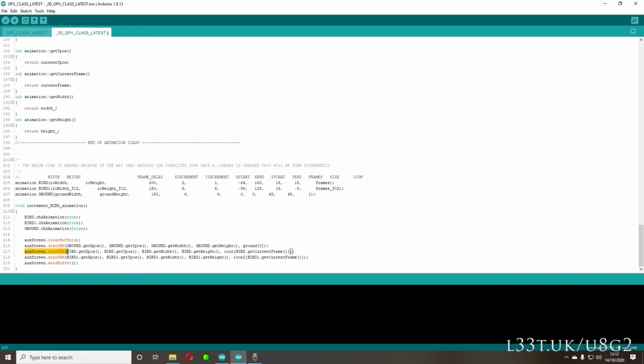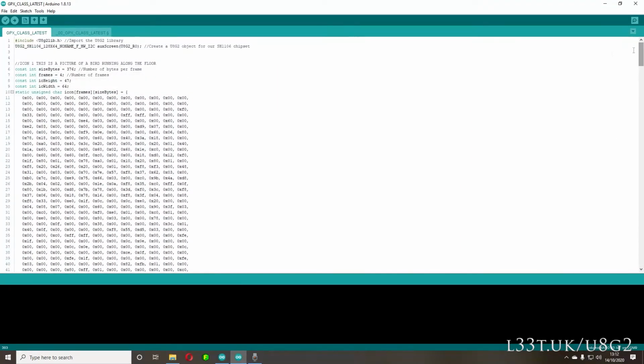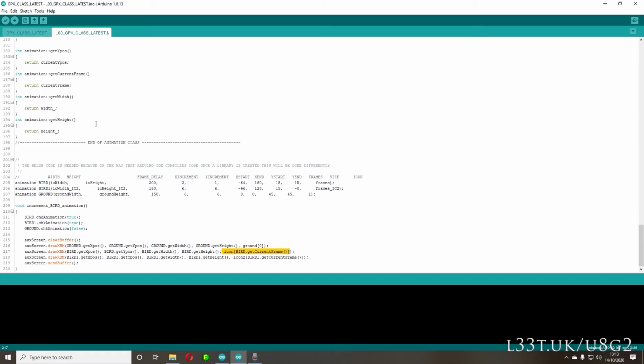So as you can see here, draw xbm, and then all these functions here. These are functions within the class that we create. So the x position will be bird.getXPosition, the y position will be bird.getYPosition, the width will be bird.getWidth, the height will be bird.getHeight, and then the icon is just the icon that we declared here. So it's this icon here.